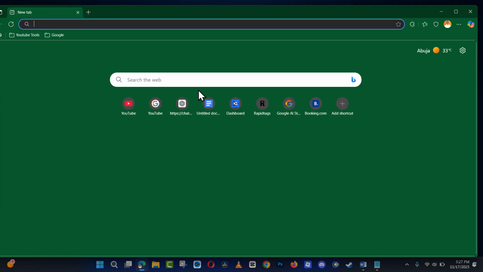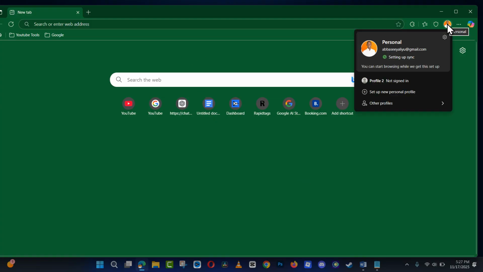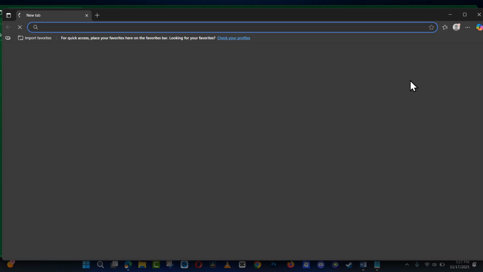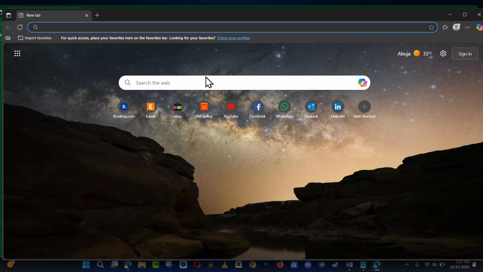After you open Microsoft Edge, click on this profile. As you can see, I have two profiles. Here is the first one and here is the second one. Let's say I want to create the shortcut for the second one. Just click on the profile you want to create a shortcut for. Make sure you sign into it.